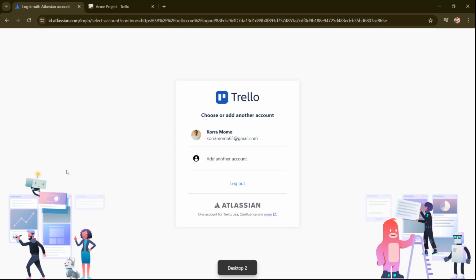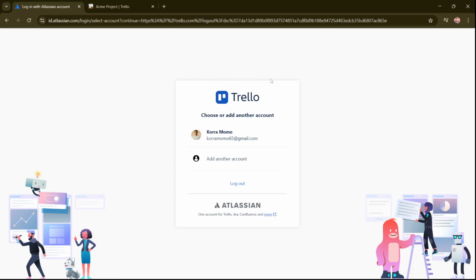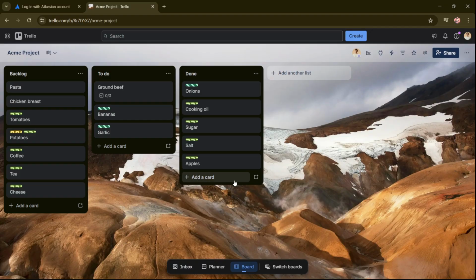In today's video, I'm going to teach you how to install Habit Tracker PowerUp in Trello. Start by opening Trello and logging into your account. Once you're in, go straight to the board where you want to use the Habit Tracker PowerUp. Make sure you choose the correct board, because PowerUps are added board by board, not across your entire workspace.